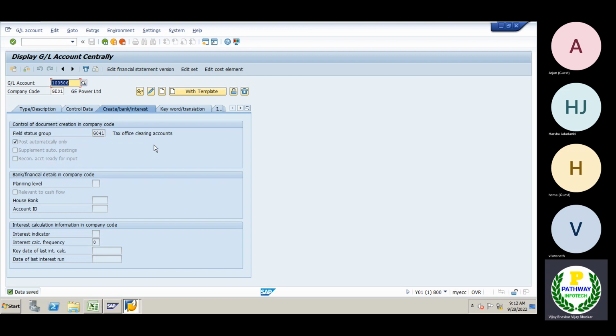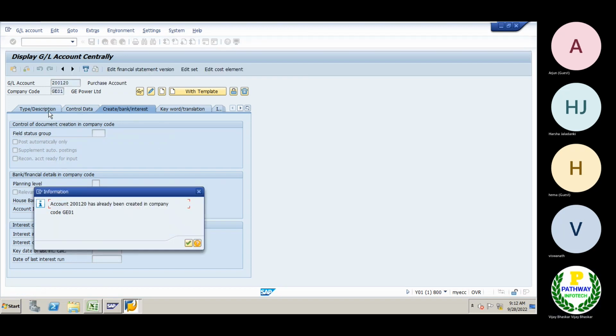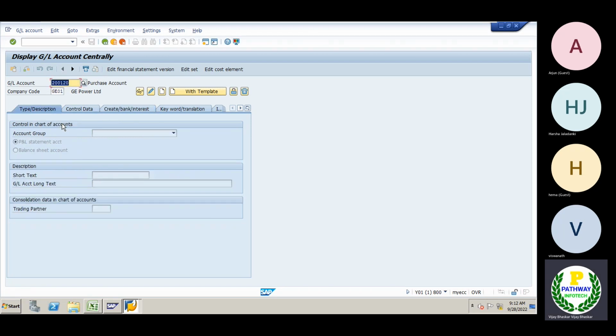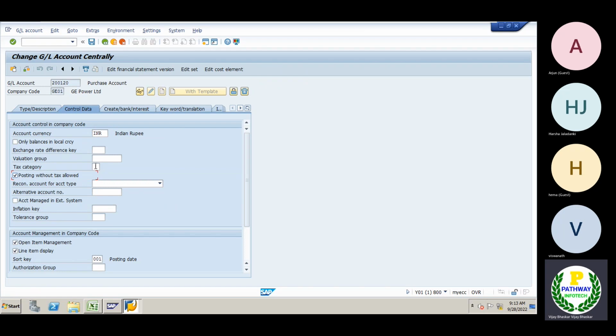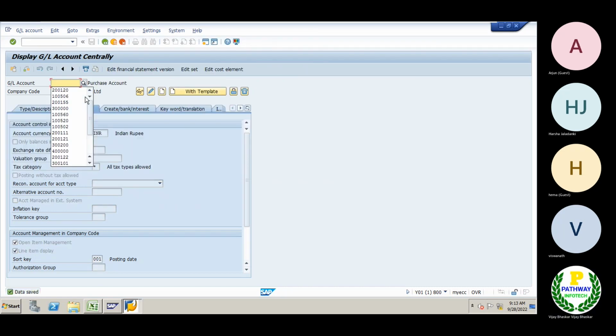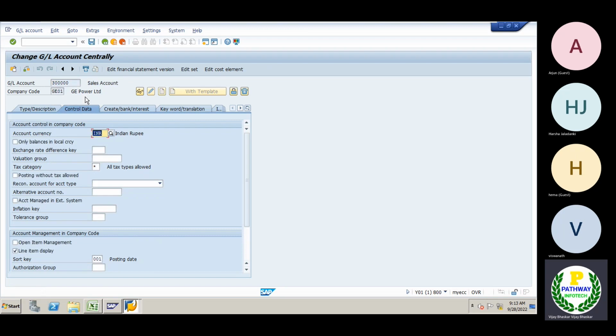Then here itself, 200120 is my raw material. It has not yet been created for the company code, okay, already created. Then go to the control data tab, apply the tax, enter, then save it. For this GL account, I think we have already applied the tax.